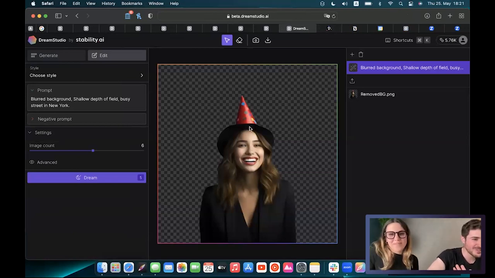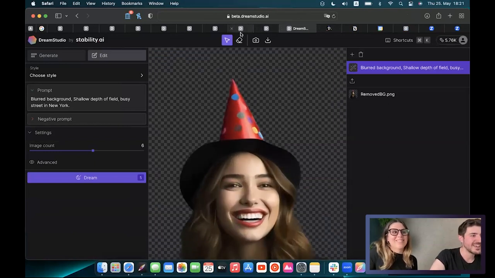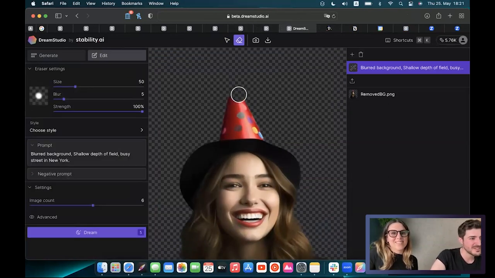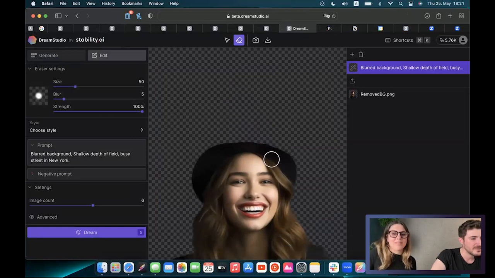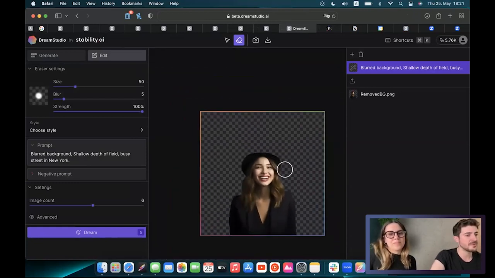The first thing I want to do is get rid of this party hat because I do not like it at all. And you can easily do that with some eraser tool. So if we simply erase the party hat, hopefully it will never appear again. That's great. I think I'm happy with that.